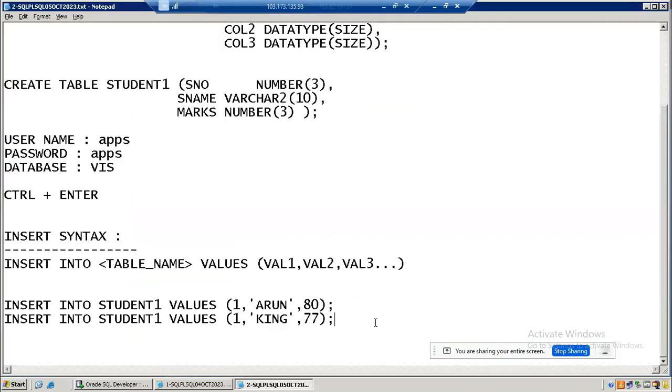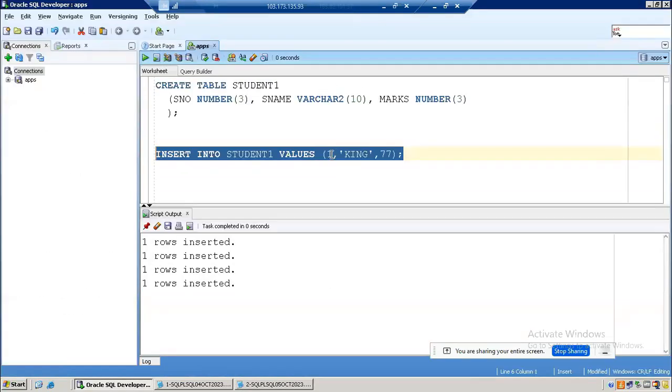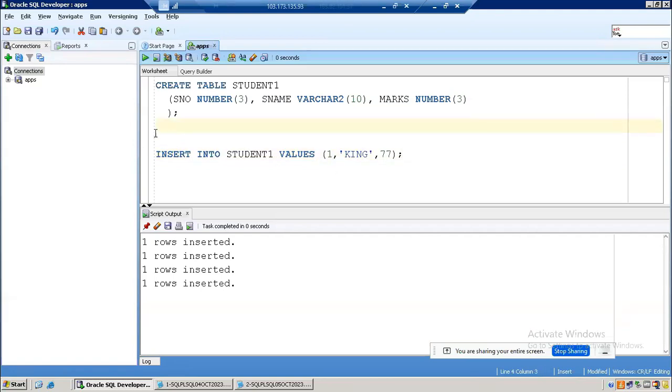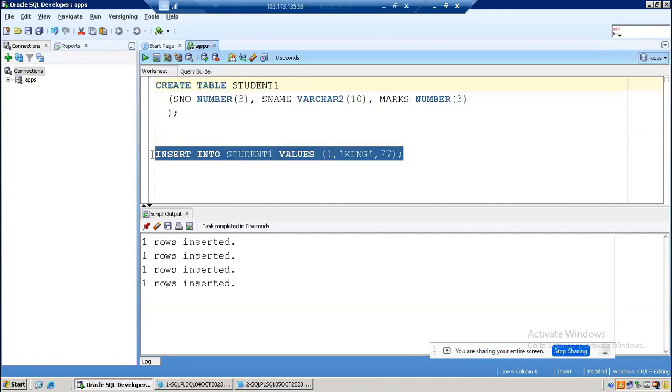Like this we need to create 4 rows. Oh, sorry, I didn't change this. Okay. No worries.